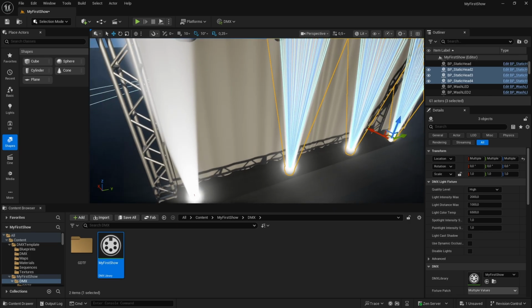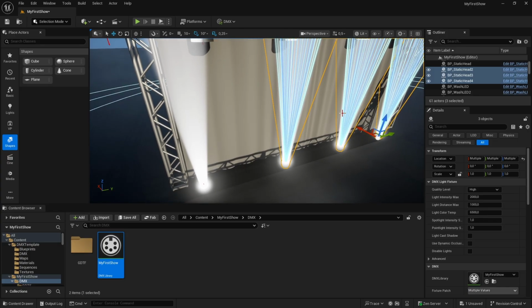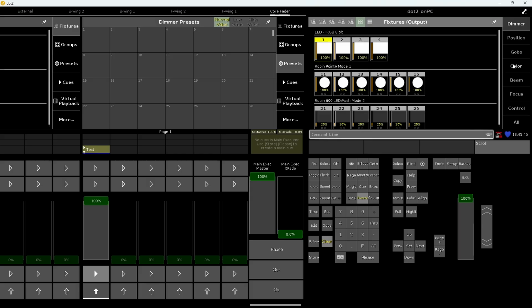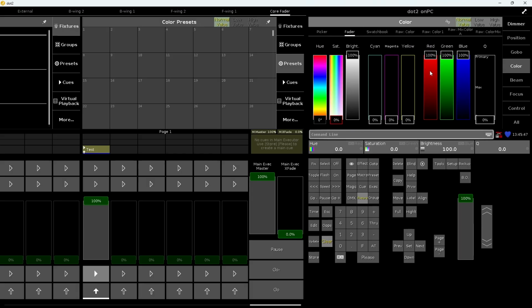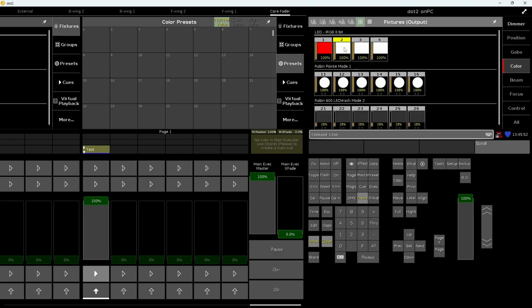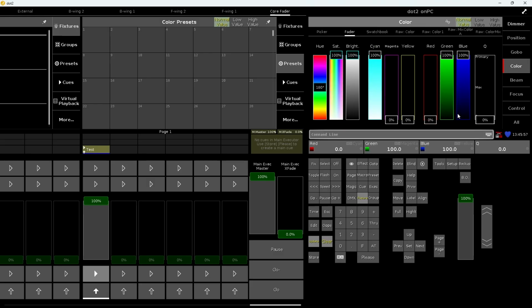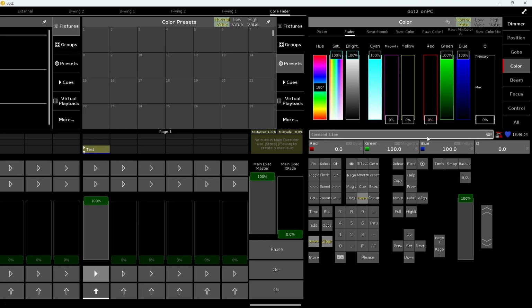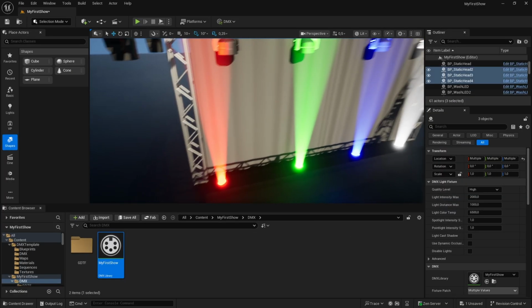Let's make sure they're addressed correctly. Give each IRGB can a unique color. Back to Dot2. Fixture 1. Color. Remove green and blue. Press Fixture to go back to your fixture selection. Fixture 2. Remove red and blue. Fixture 3. Remove red and green. Back to Unreal. Yep, they're all different colors.